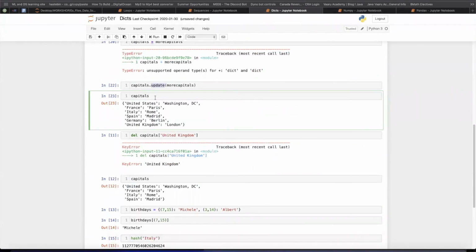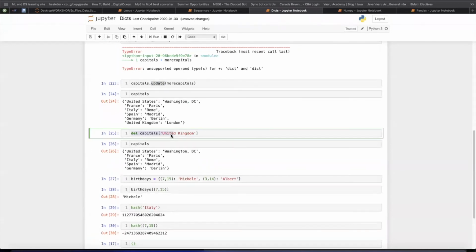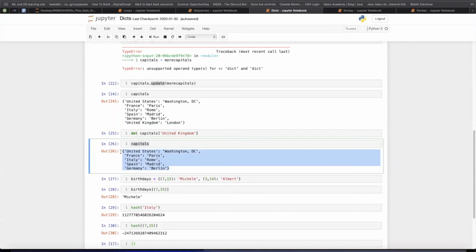Okay, so the delete function also works here. So here we have the delete capitals. We're taking a specific key out. Okay, so here's the key here. I'm going to completely delete the key, but because the key and value have an association with each other, the second I take out the key, I take out the value as well. So that's important to understand. And so if you print it again, we can see that United Kingdom is nowhere to be seen.